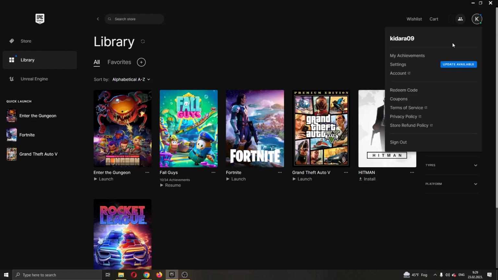Click on that icon, now this will open up a new drop down menu where you have multiple options such as seeing your achievements or editing your settings or seeing your account info and so on. So what we want to do is go ahead and click the third option right here called account. So go ahead and click on account.